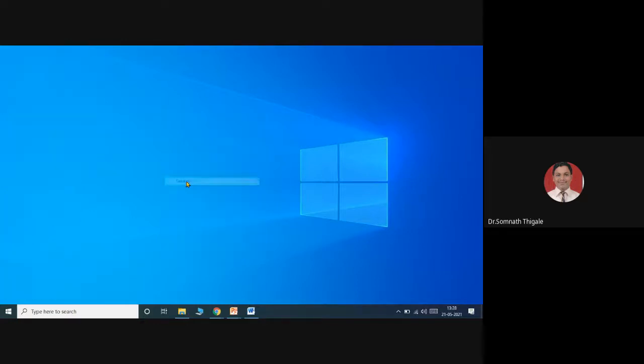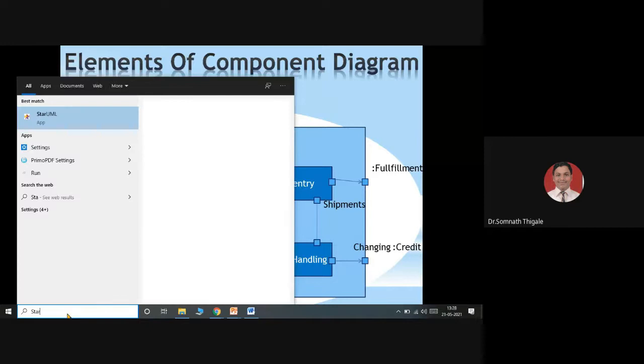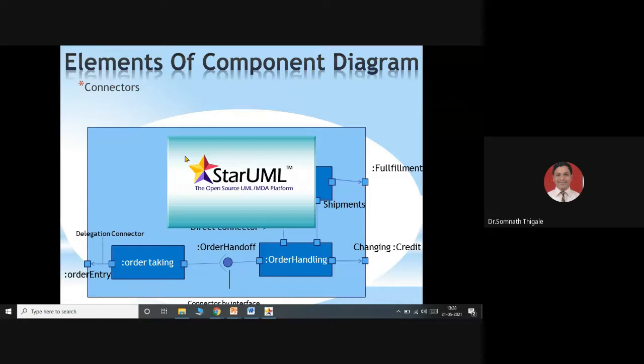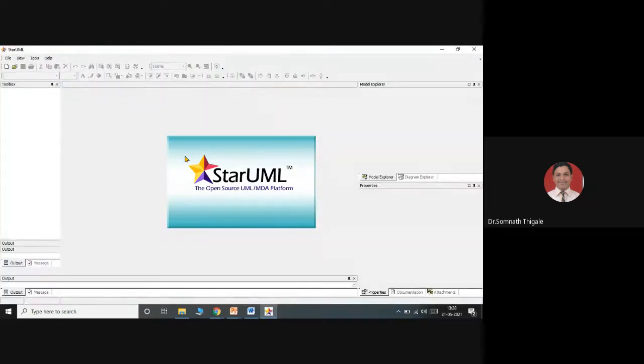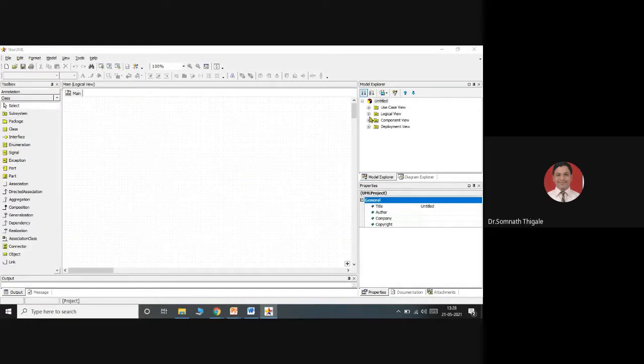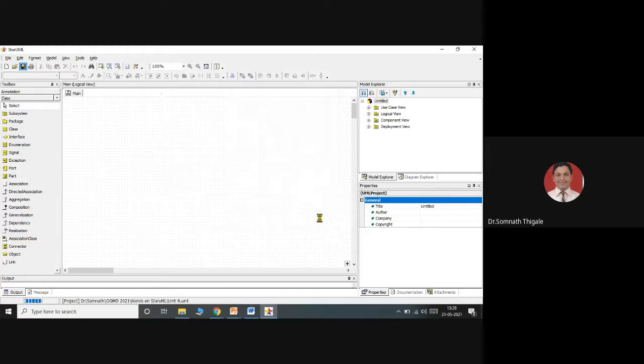So let's see how to draw the component diagram. Okay, so I will start with the StarUML scenario. StarUML, select this. I'll go with the rational approach. I'll save the project first. I'll save the project with unit 6. Save this. Give the name unit 6. Okay.